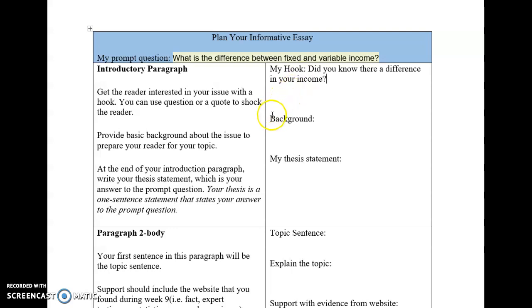Okay, then I'm going to give background about the information. And then I'm going to create a thesis statement. Remember, a thesis statement, we take words from our question and we reuse them in our sentence, in the thesis. So I'm going to start off and say, there is a difference between fixed and variable income. Okay, so there's my thesis. And so look, I have my first paragraph already completed.